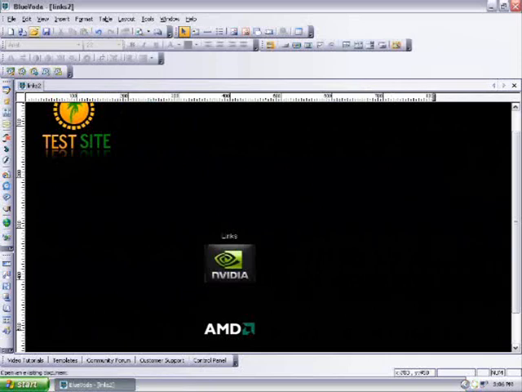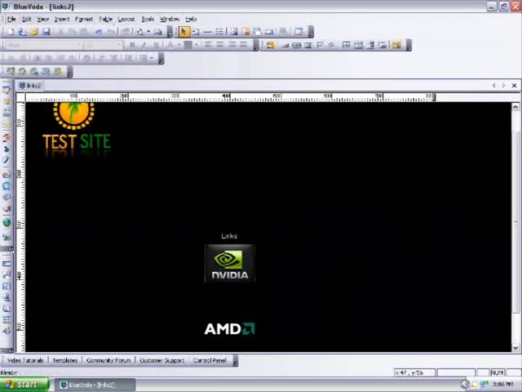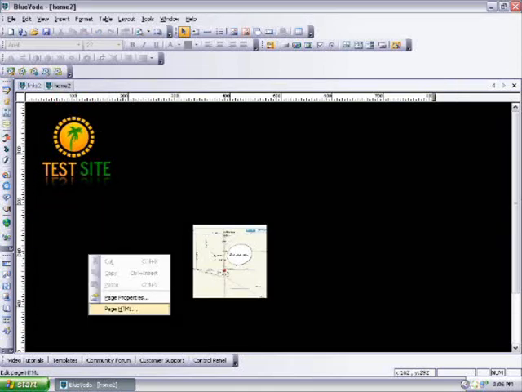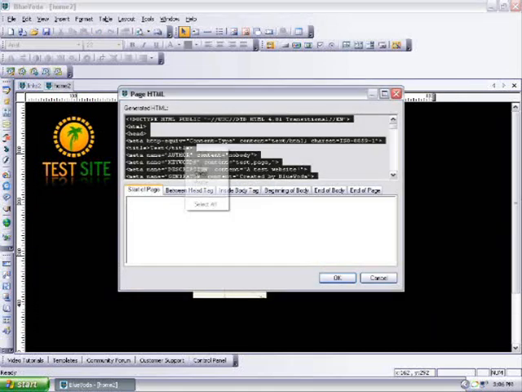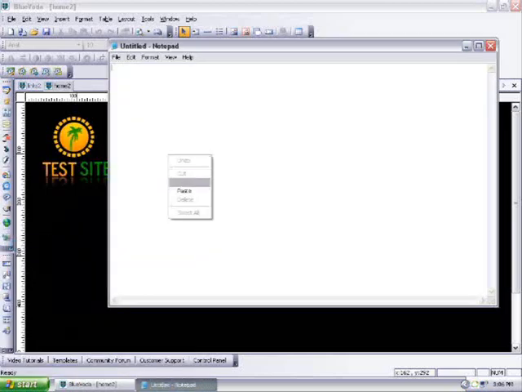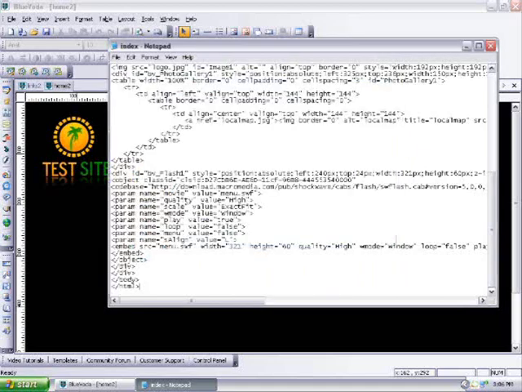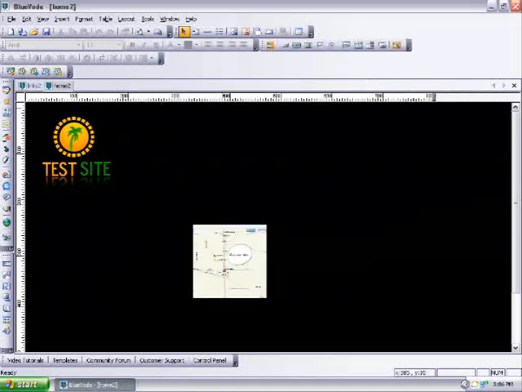Save that page again. Now we need to open the home page we created a moment earlier, and we need to go to page HTML, select all, copy that, go to Notepad and paste it, save as, all files. Now with the home page, you always call it index.html. You can name it something else, but it's much easier if you just call it index. And we need to save that. I don't think I saved that in the... Yes, I did. I did save that in the right folder. Okay. Now we can exit out of that.